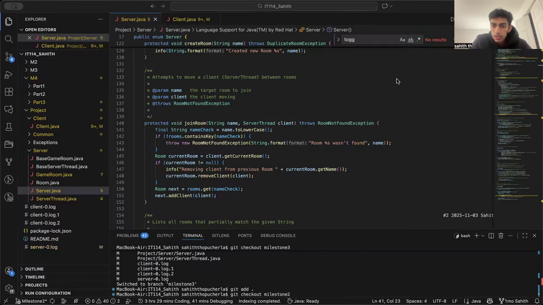Hi, my name's Sahit, and this is my final project demo for IT114. I'll be showing the multiplayer rock, paper, scissors game I built across the three milestones. I'll walk through each screen, explain how things work behind the scenes, and show how the server and multiple clients communicate. So let's just start the server now.